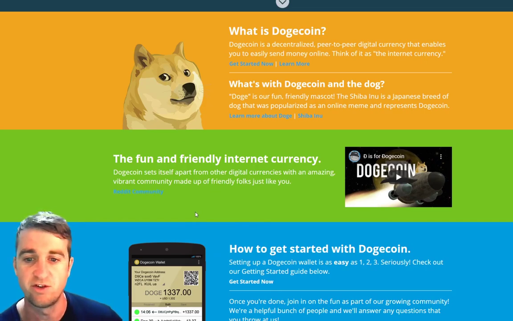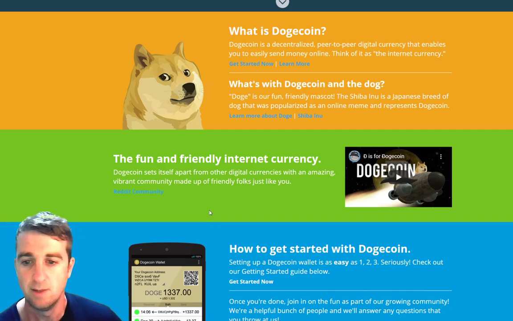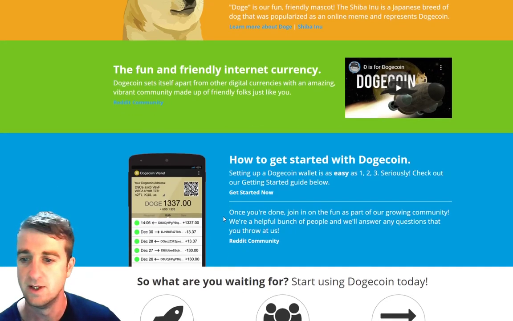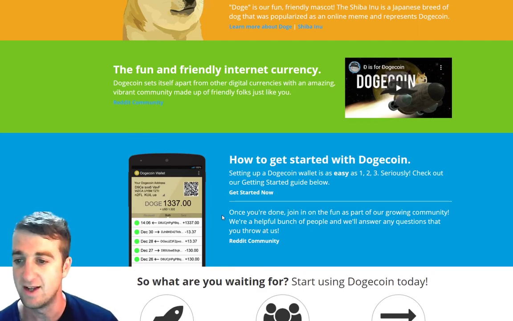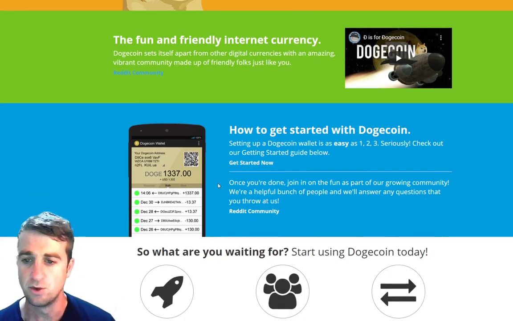So Dogecoin sets itself apart from other digital currencies with an amazing, vibrant community made up of friendly folk just like myself, me, you, and all the investors around the world who are interested in purchasing Dogecoin. So, how do you get started with Doge? Setting up a Dogecoin wallet is easy. Seriously, all you have to do is check out the Get Started guide below, and it will take you through everything about it. We'll look at that in a second.